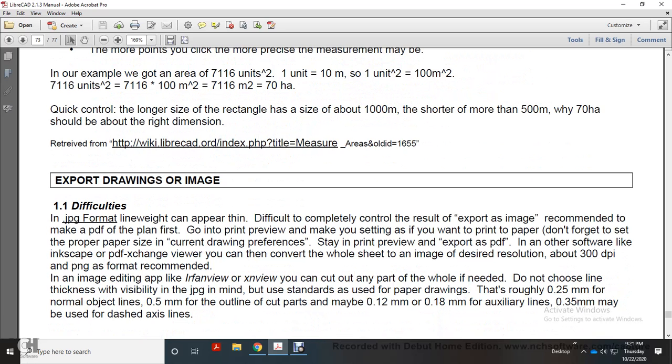Difficult in JPEG format, line weight can appear thin. It is difficult to control the result of the exported image. It is recommended to make a PDF of the plan first. Give it a print preview. Make settings as if you want to print on paper. Do not forget to set the proper paper style in the current drawing preferences.